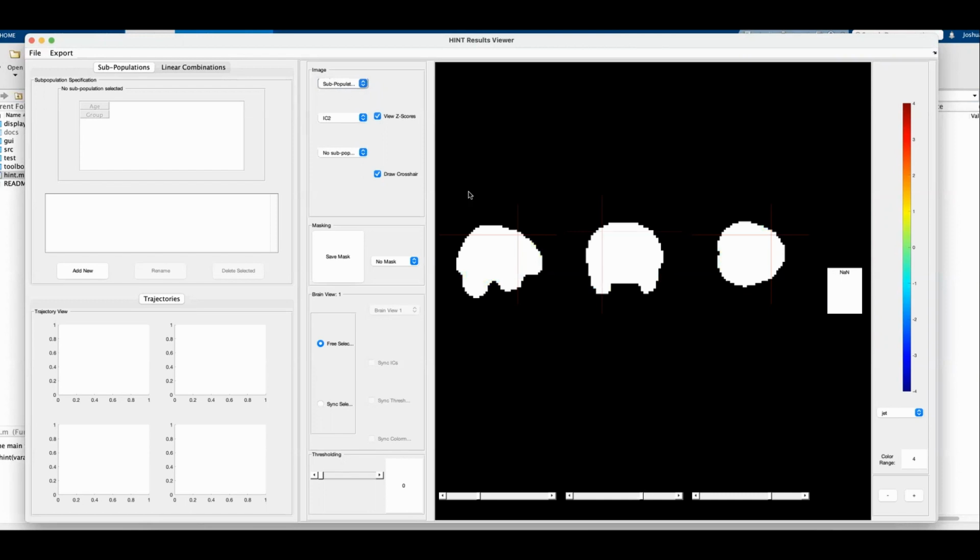You can see that the brain disappears. This is because we have not actually specified any subpopulations yet. We can specify subpopulations over here on the top left panel. So I'm going to come down here and click on Add New. You can see there's a new subpopulation named New Subpopulation 1. And by default, it just has the average value of age and the reference group membership.